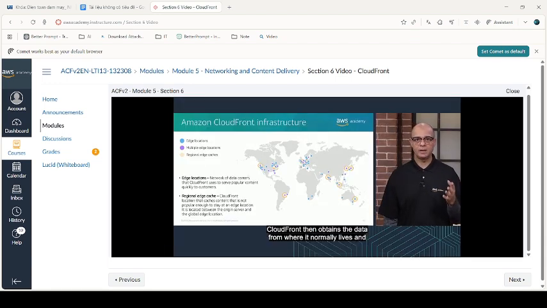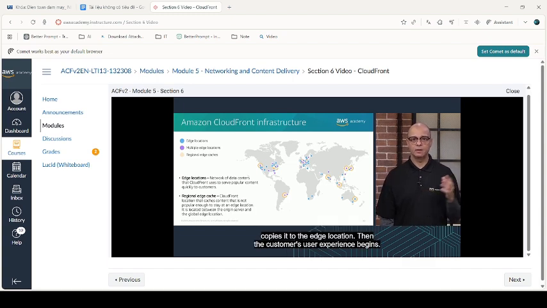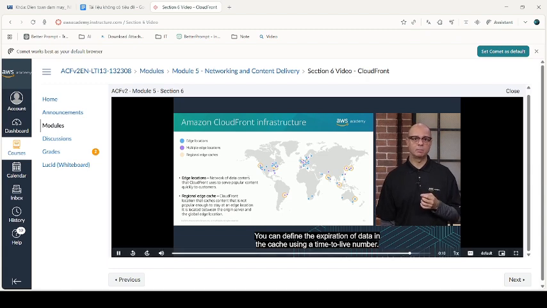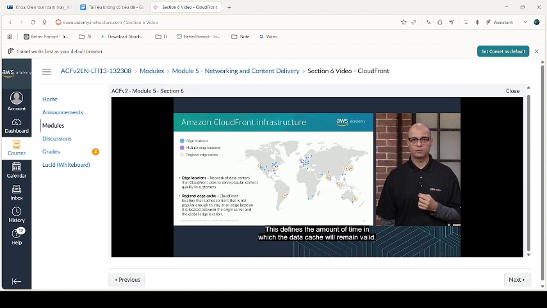CloudFront then obtains the data from where it normally lives and copies it to the edge location. Then, the customer's user experience begins. As data becomes stale, it is removed from the cache at the edge location in order to make room for new content. You can define the expiration of data in the cache using a time-to-live number. This defines the amount of time in which the data cache will remain valid.